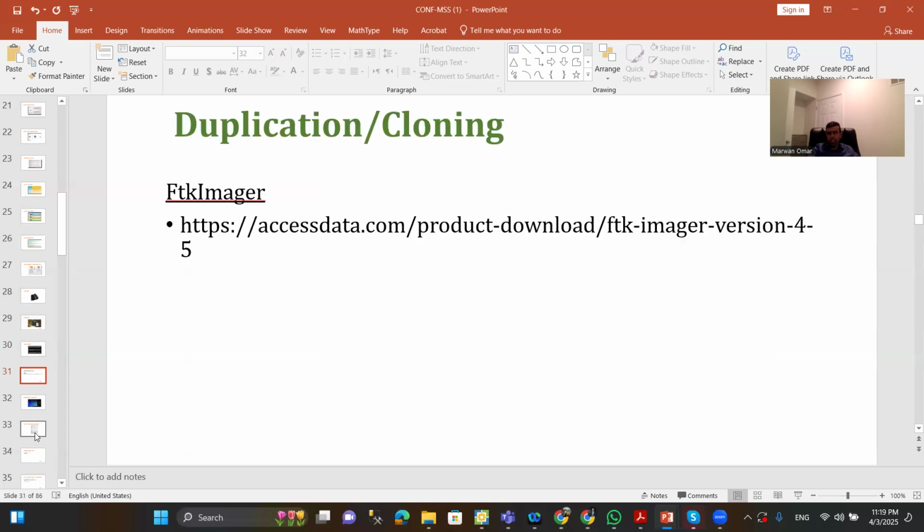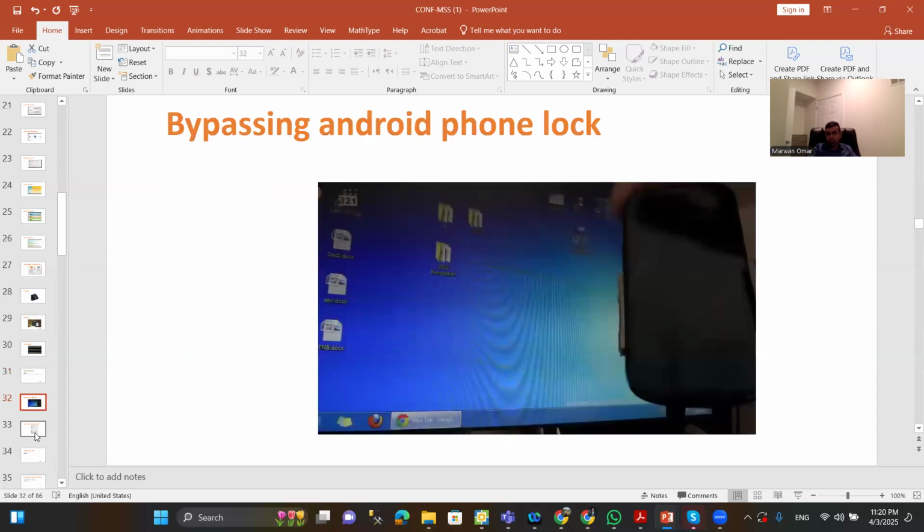Duplication or cloning. FTK Imager. We can use FTK Imager as the primary tool for duplication or cloning of the evidence. Bypassing Android phone lock.